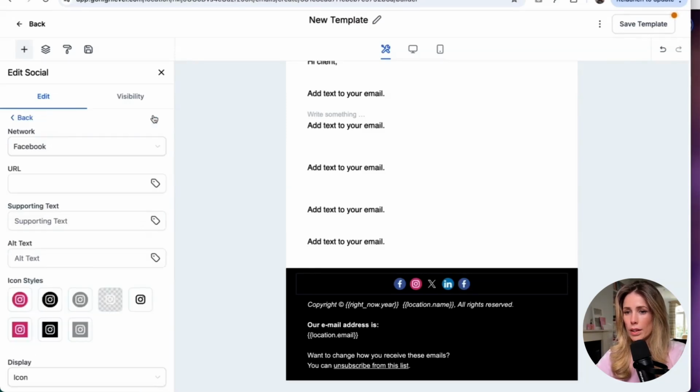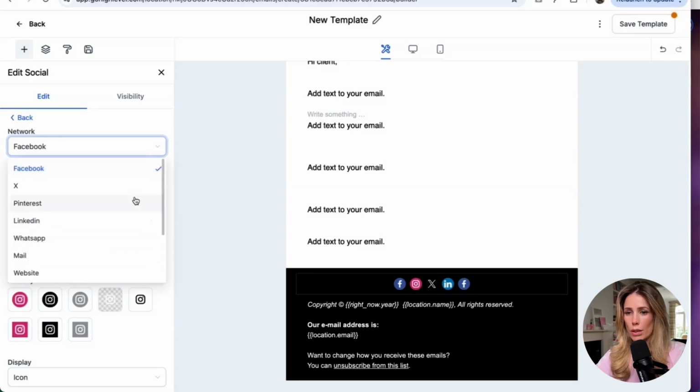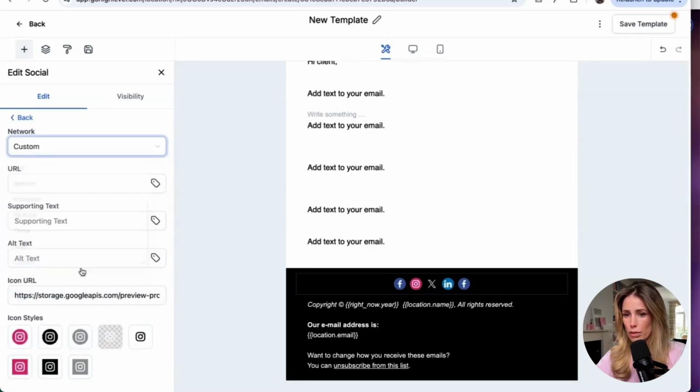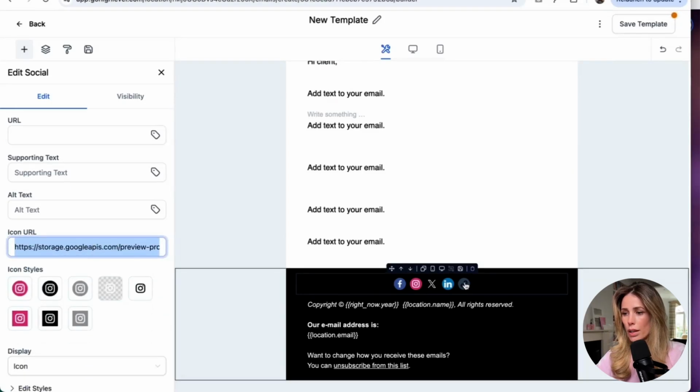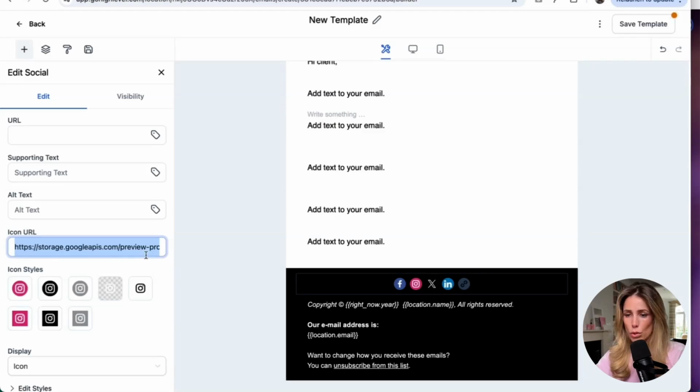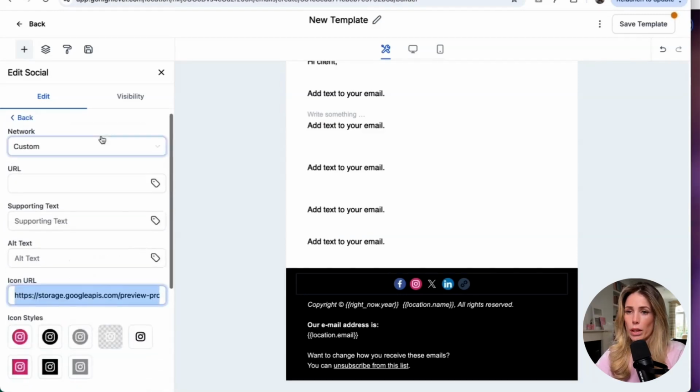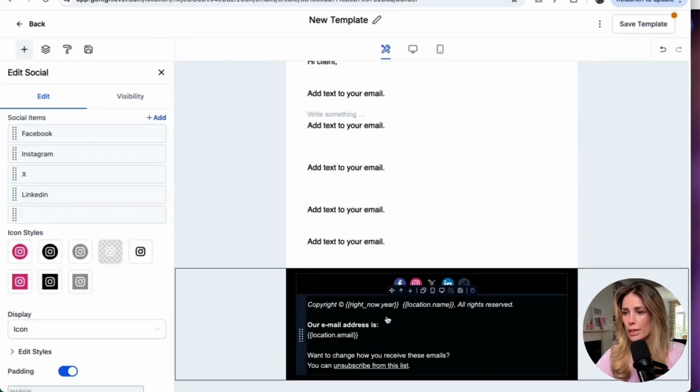If you need to add, you can also add, and you'll have a whole list of things that you can add, but you can also customize if it's not there. If you customize, you can just give it a little picture here, an icon. So you're going to want to add an icon here if you want that. Anyways, you can customize everything here.